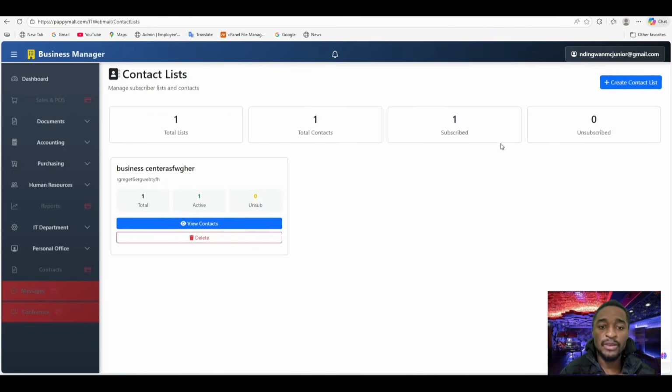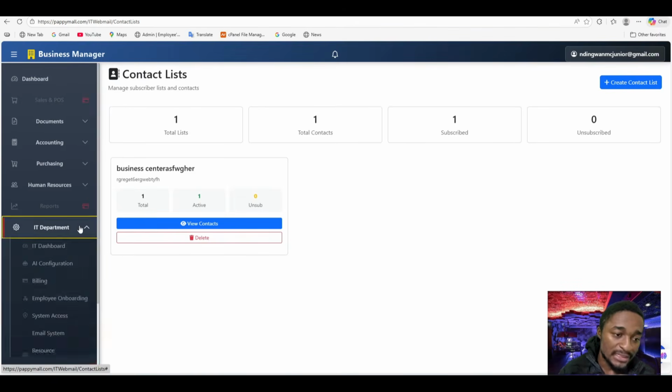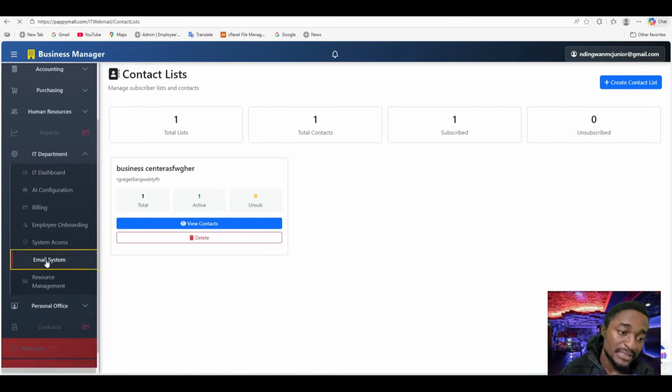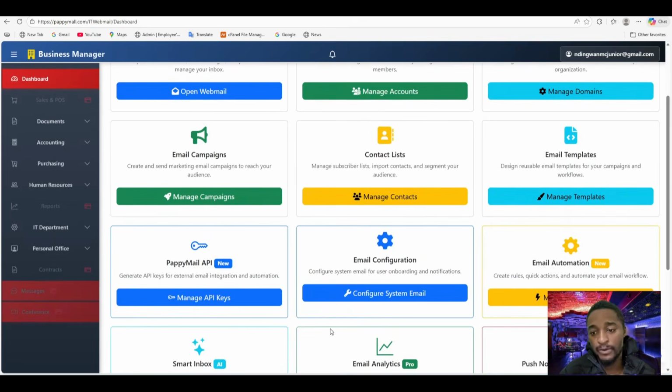So that is how it works. When you come here, you will see total list 1. If you have 50 lists for 50 different purposes, you'll see them here. Total contacts inside all of them, you see here. So I have just one list, one contact, one subscribed. You automatically subscribe them, then they have the choice to unsubscribe. You can delete a list as well. So let's still go to the IT department, and then we go to emails, right?